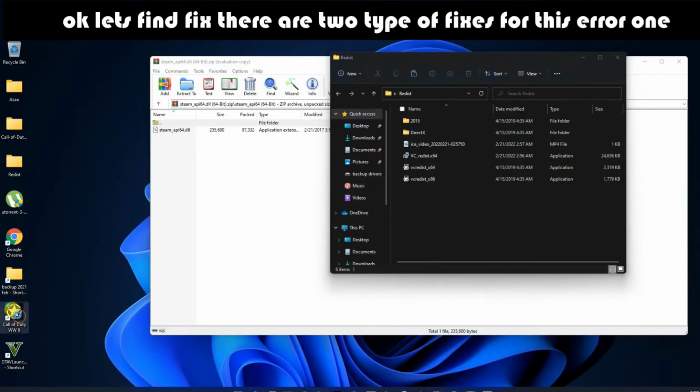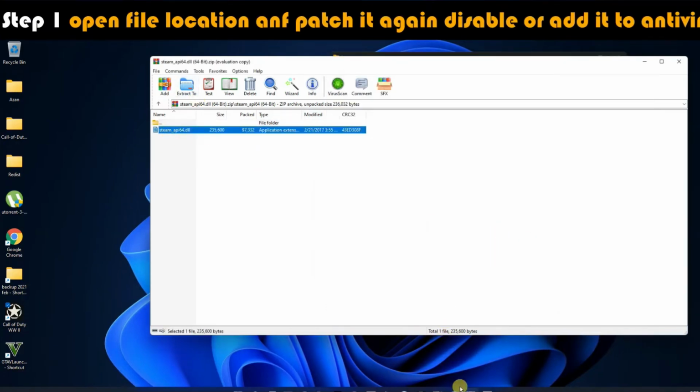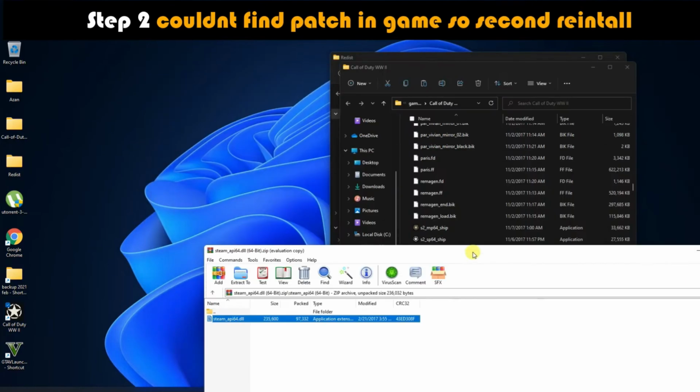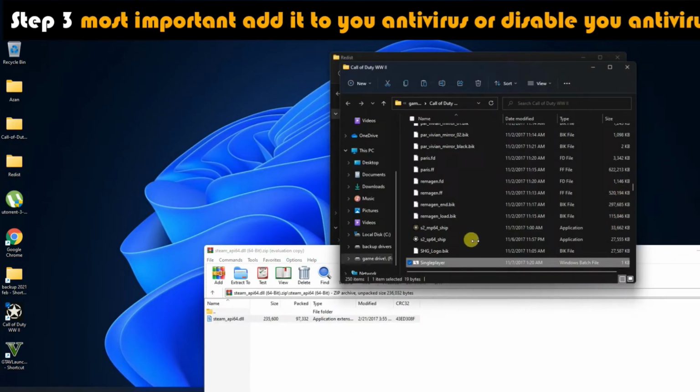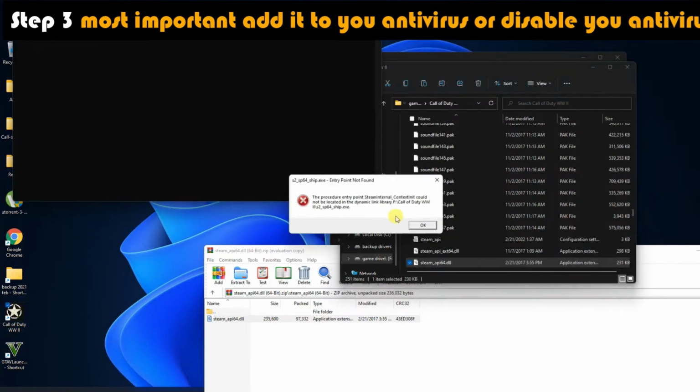Two fixes. First, update the Steam patch file in the description. Also, don't forget to add the patch in your antivirus, otherwise the game will crash. After patching the game, run it. If there is still an error, reboot your PC. Download the patch files from the description.